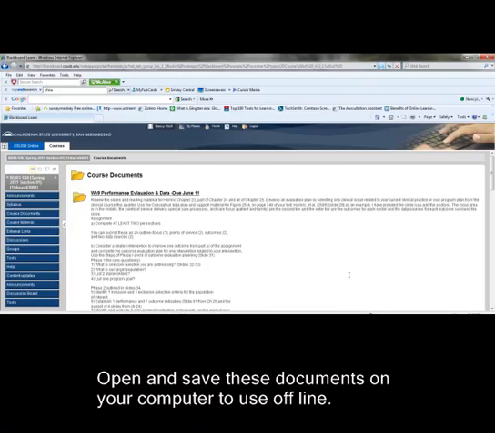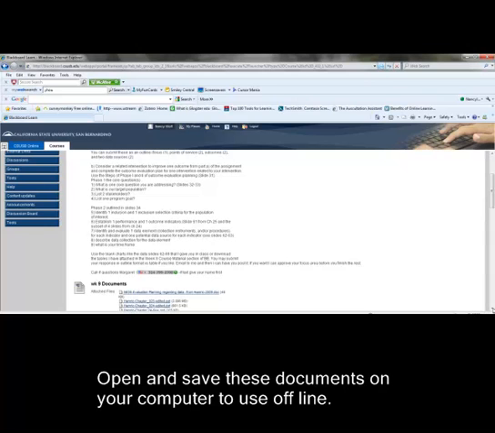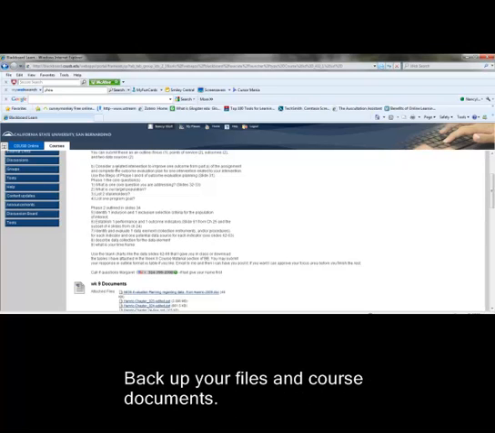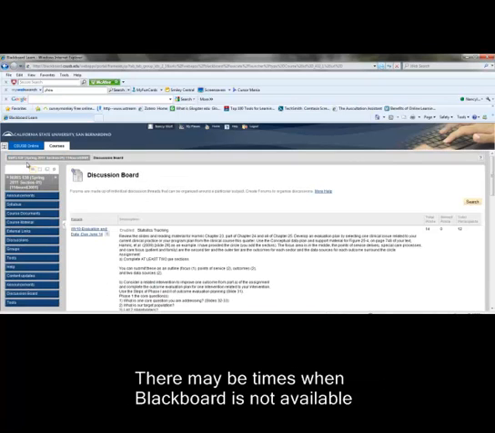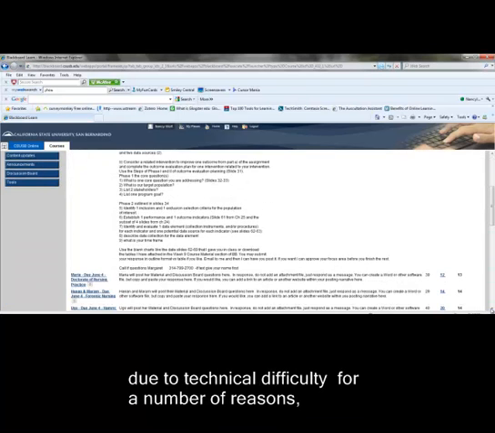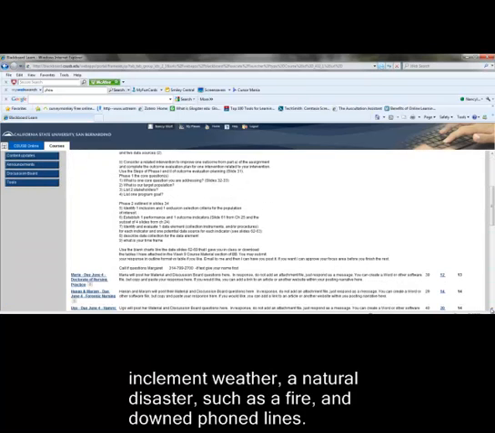Open and save these documents on your computer to use offline. Back up your files and course documents. Remember to prepare for the what-ifs. There may be times when Blackboard is not available due to technical difficulty for a number of reasons: inclement weather, natural disaster such as a fire, and down phone lines.